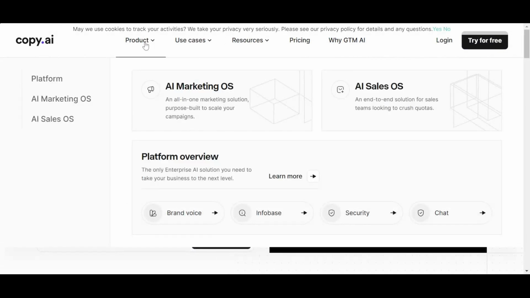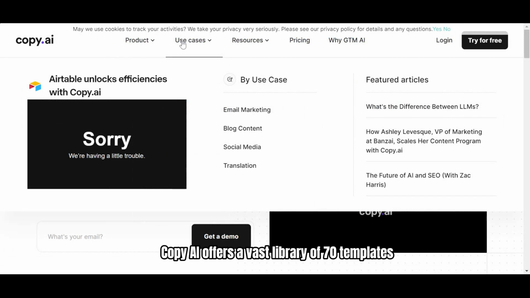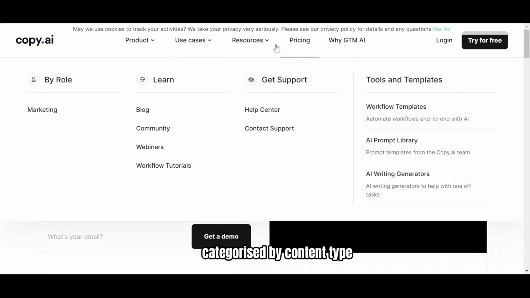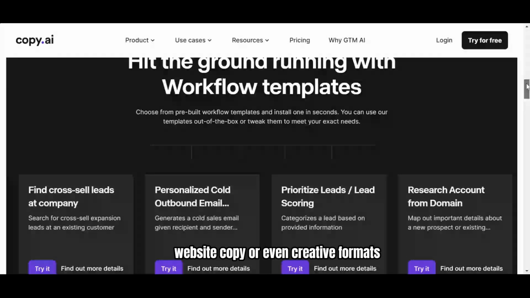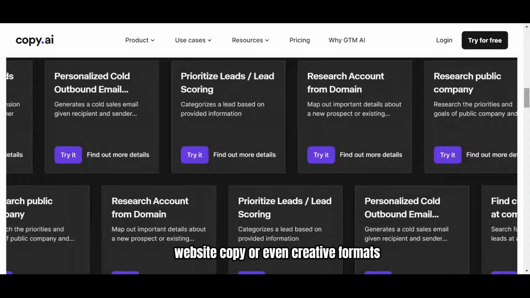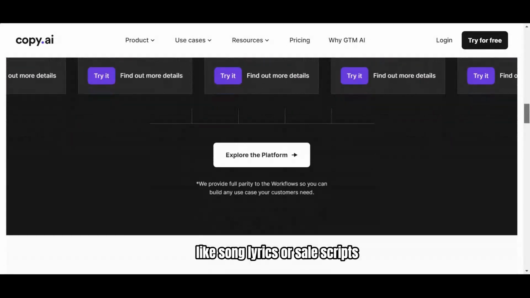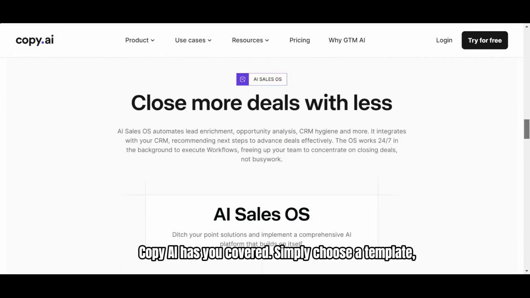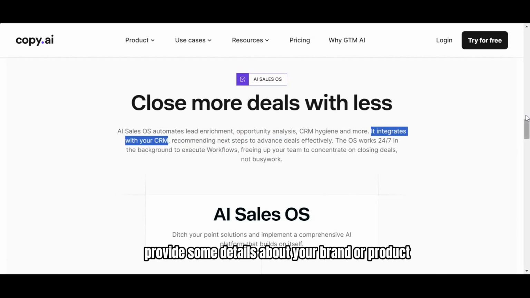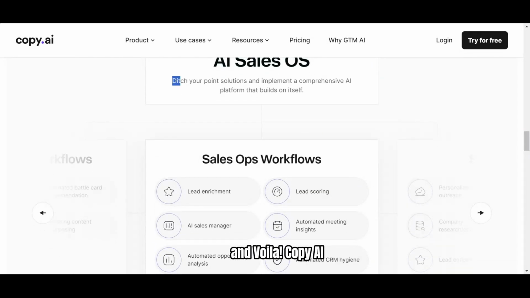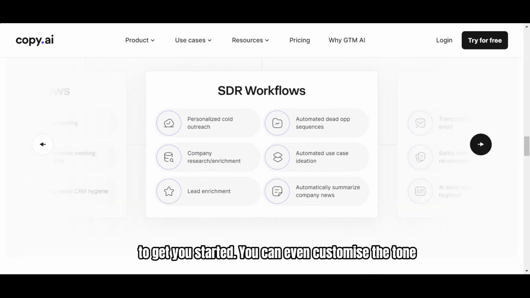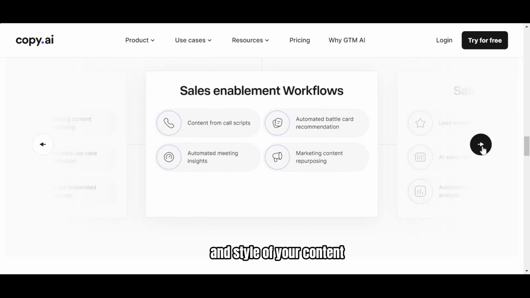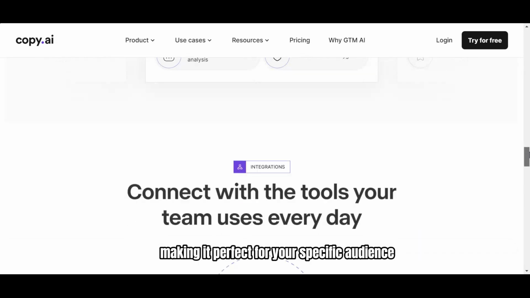AI-powered templates. Copy.ai offers a vast library of 70 templates categorized by content type. Whether you need social media captions, blog intros, product descriptions, website copy, or even creative formats like song lyrics or sales scripts, Copy.ai has you covered. Simply choose a template, provide some details about your brand or product, and voila! Copy.ai generates several unique copy suggestions to get you started. You can even customize the tone and style of your content, making it perfect for your specific audience.